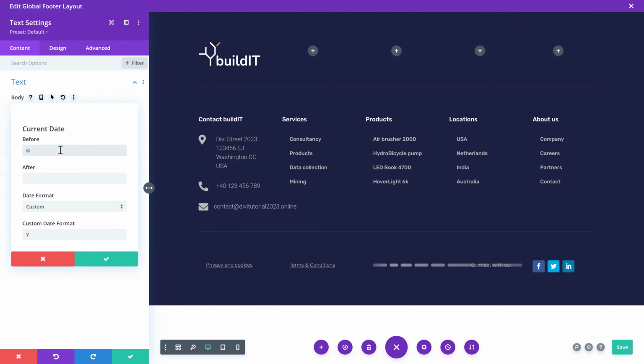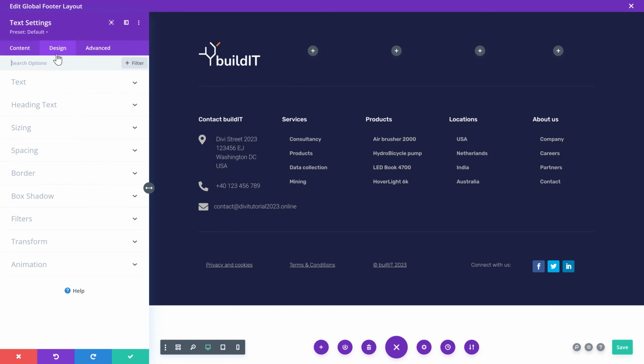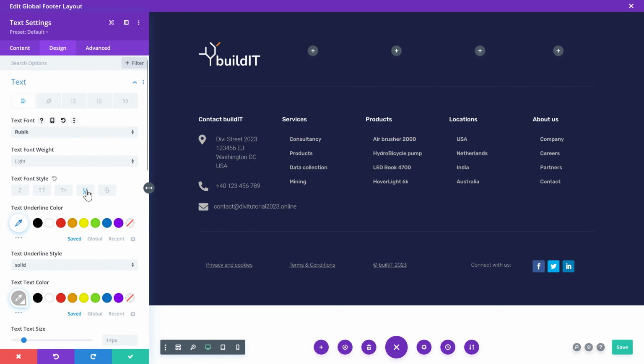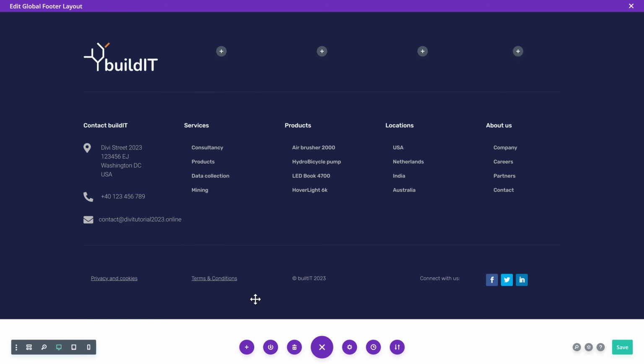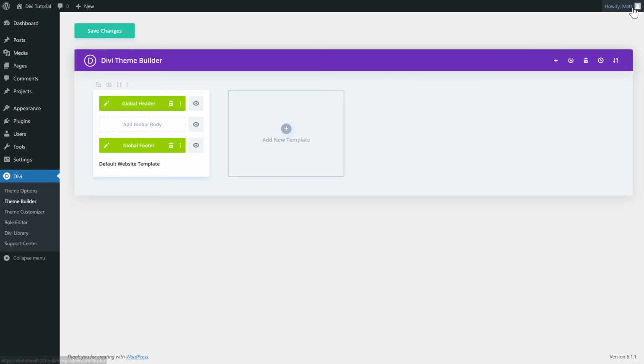Here we type in copyright, Build IT, space. Then we have this. Press save. Then we go to design. We go to text. We're going to remove the underlinement. And then save it. This is a really nice footer. We're going to save it. And then we're going to close this one and press save changes again.